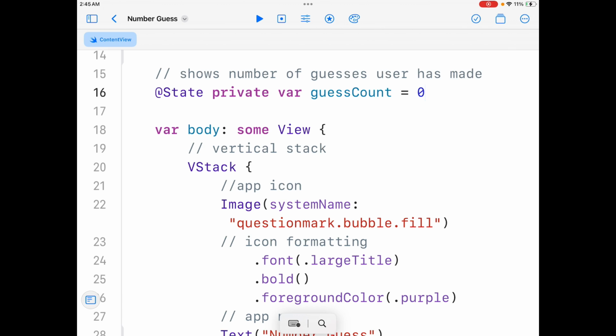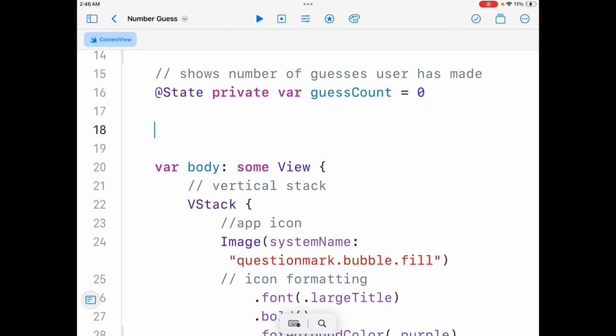And again, we're making this a state variable because it will be affecting what shows on the screen, and we want Swift to be able to manage that data for us. And it's a private variable because, again, we're going to use it in this part of our app, but we're not going to allow it to be used everywhere. Go ahead and tap return at the end of line 16 and tap return again to leave a blank line.